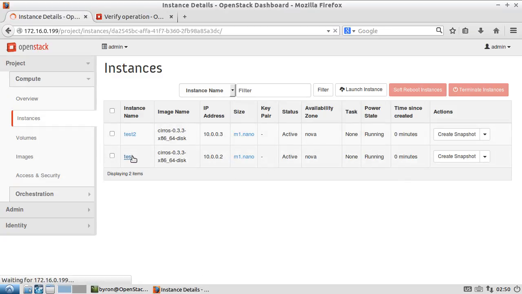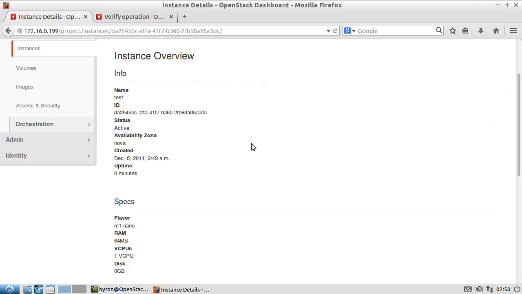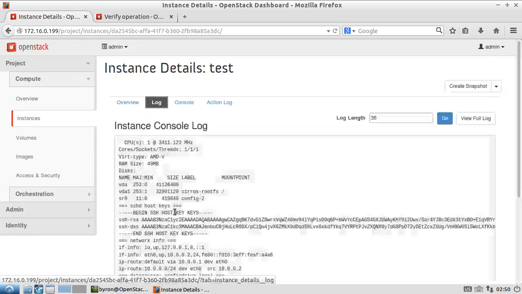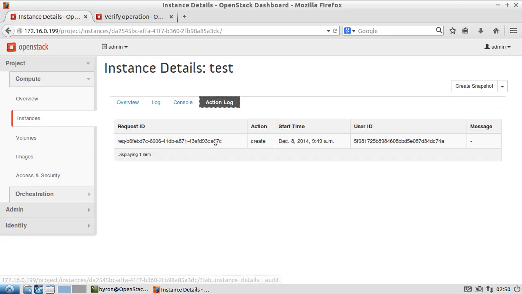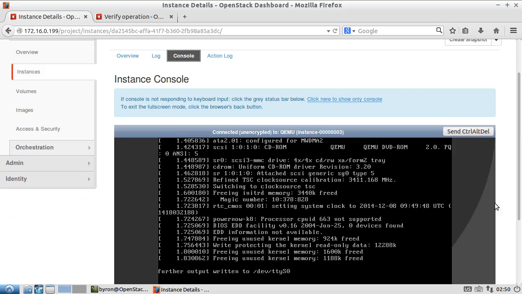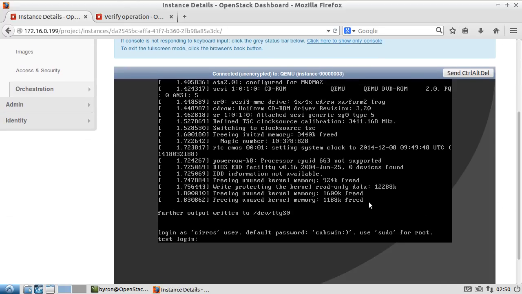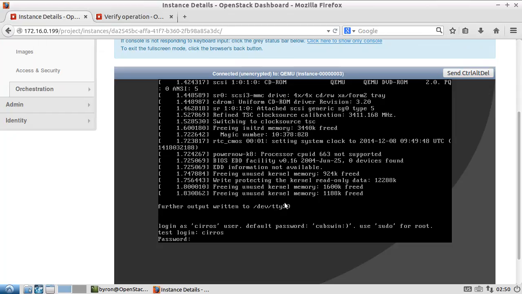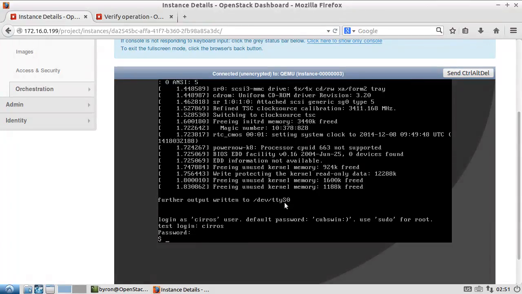We can click on the name here. It'll show us one of these, give us the general information about it, the log of it being launched, the actions that have happened on the back end, as well as a direct link to the console. And we can see, just scroll a little bit further down here, we could then access this directly and work right on the console. Go ahead and log in. And we have full use of our system. So that's as simple as it is.